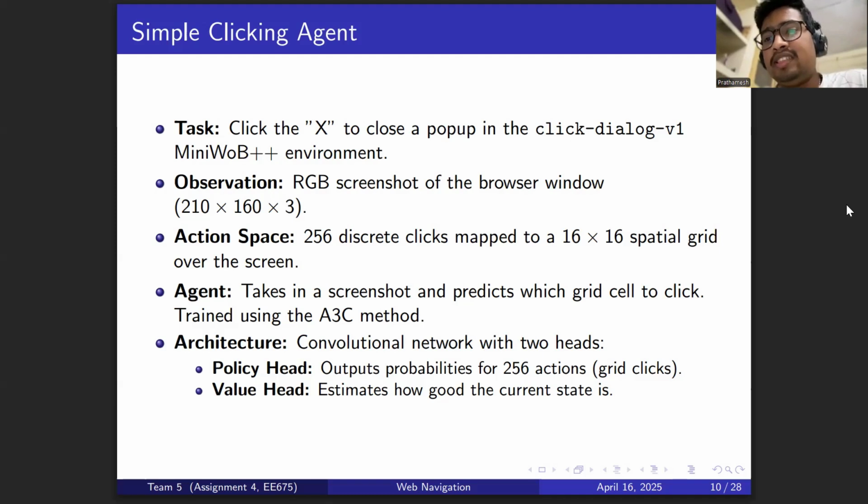The agent processes the screenshot using a convolutional neural network, which then splits into two parts. The policy head outputs a softmax probability over the 256 possible click locations, and the value head estimates the state's value, which is used as a baseline in our policy gradient estimate.